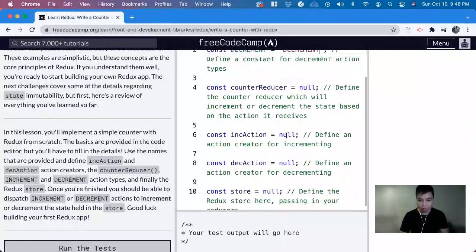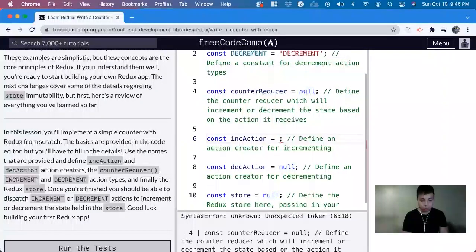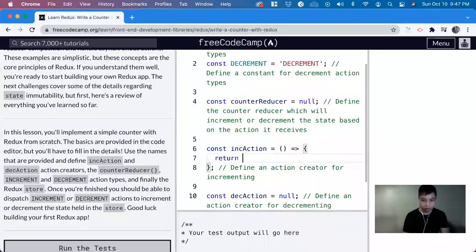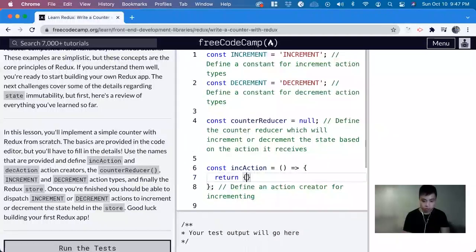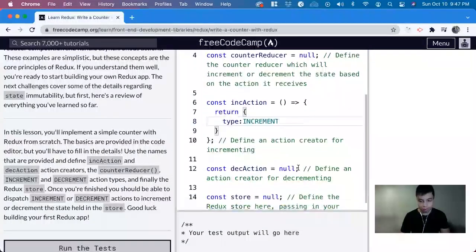Now we can skip the reducers for now and do the action creator. So this is a function and we're just going to increment it by 1. So we don't need to take in any parameters. And we want to return the action, return type increment. Great. And now we do the same thing for the decrement action.